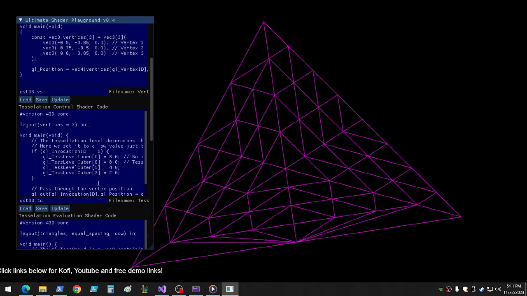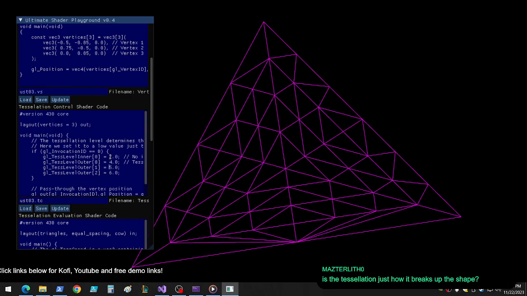The main one appears to be this top one, this inner tessellation level. And the other ones look like they control the outer level. Interesting. That was really cool though. What was it, 8642, or was it the other way around? 2468. Is the tessellation just how it breaks up the shape?